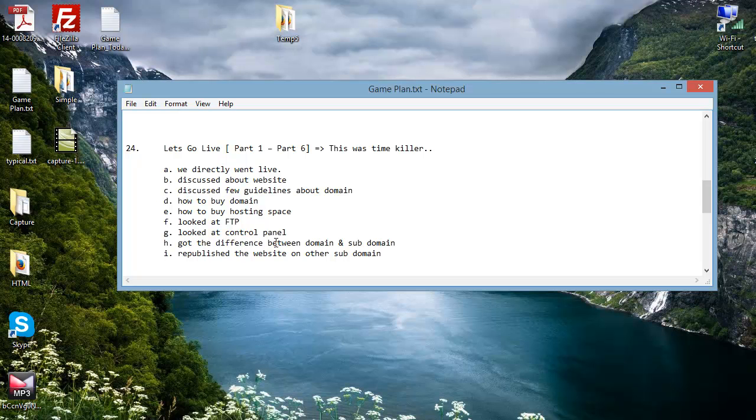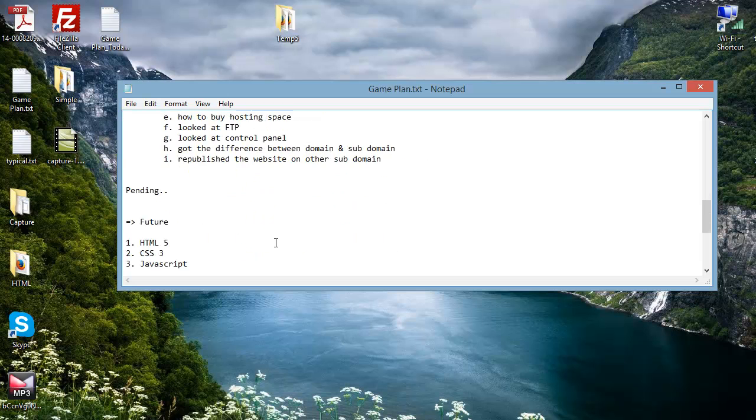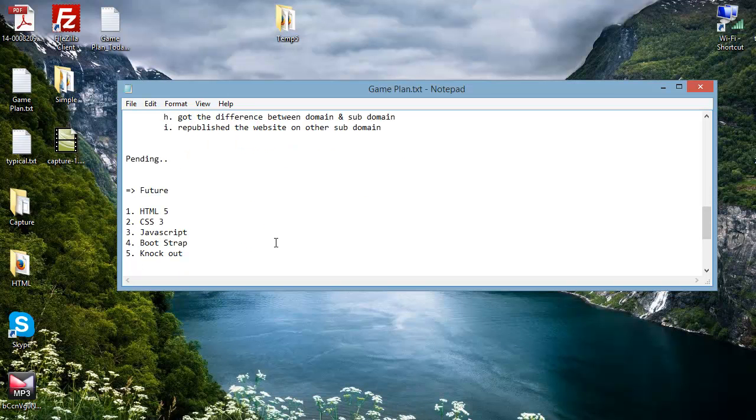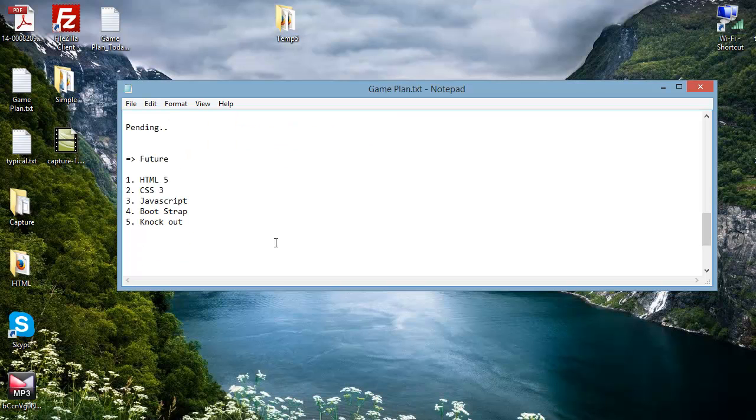So this is the end, and in future, this is my agenda, which I am claiming that I'm going to do. We are going to do the HTML5 videos, then CSS3, which is the latest in the market. So these are the two rocking ones. Then we are going to look at JavaScript, Bootstrap, and Knockout. jQuery I have already covered. I already have videos on jQuery, so you can look at that. But we'll go step by step, and I hope to see you in my future videos.